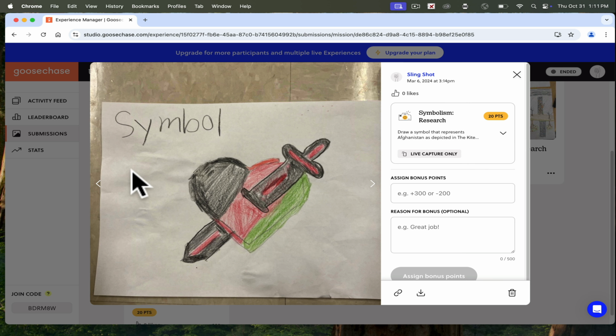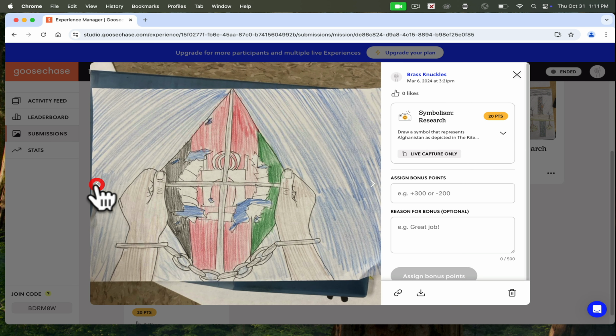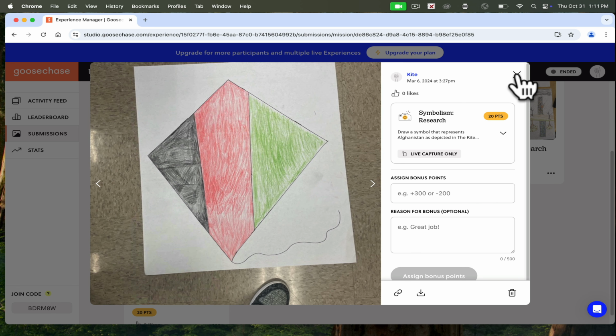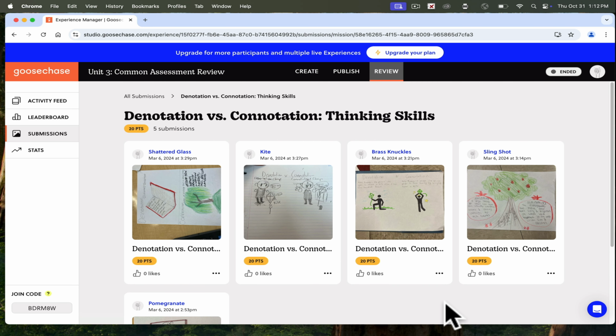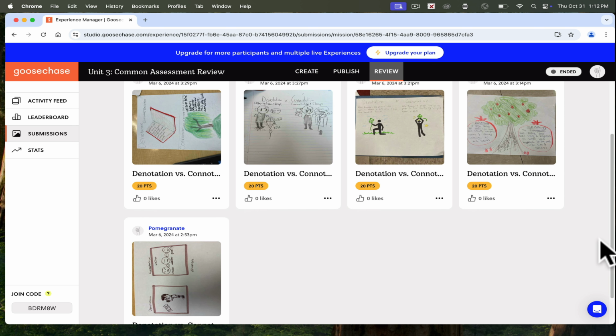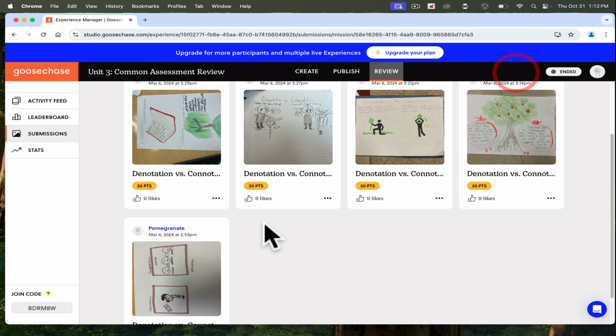Here we have some examples of how they would take the paper, draw it out, and include that as a part of the mission that I'd established for their study, for their common assessment. Again, denotation versus connotation was a part of our academic study and our assessments, and students were able to create cartoons which showed understanding of both denotation and connotation.